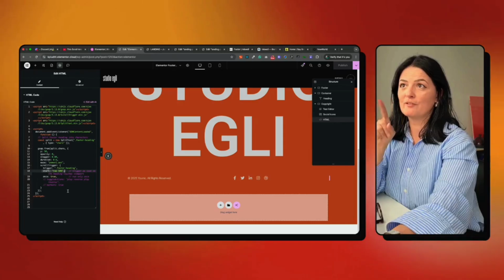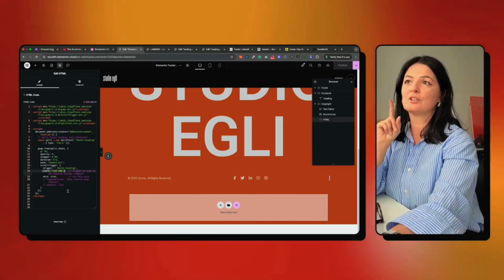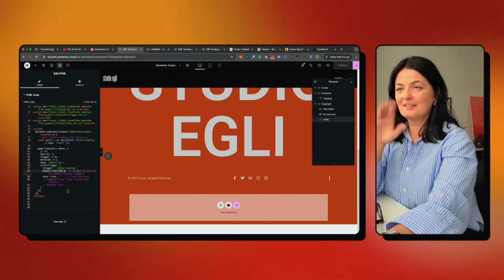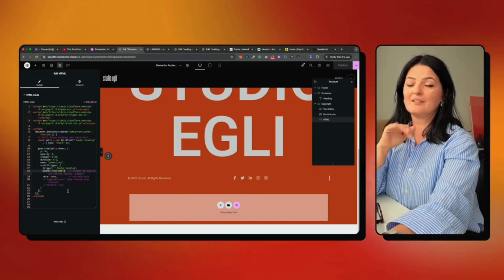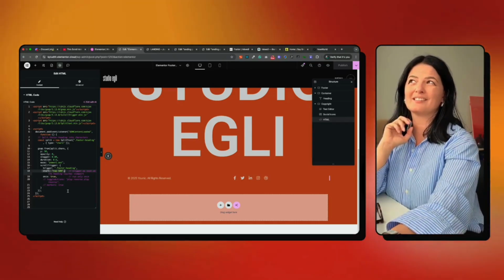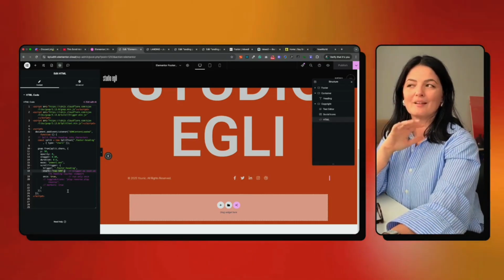So no boring footers. Now I'll add the footer inspiration website in the description below because I think that is pretty cool. And footers, you know, they're kind of difficult to design.